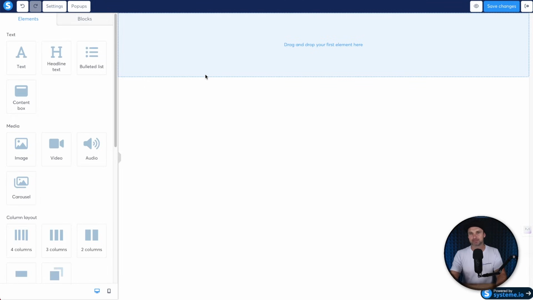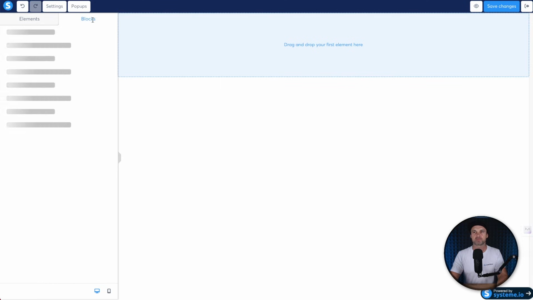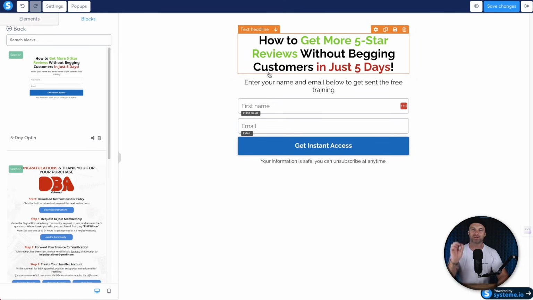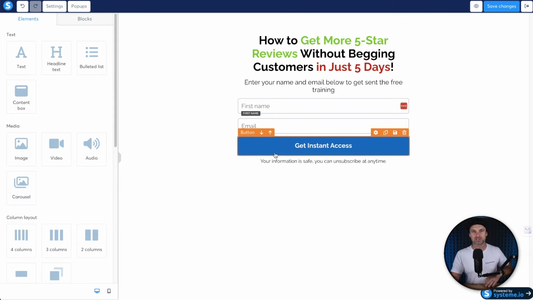Now, here's where the magic happens, okay? So come to blocks. The first one you will see is the last one we saved, all right? So blocks, go under my blocks, 5-day opt-in, boom. We've just taken all of our mobile optimization. We've just taken our colors, our text, everything like that. And we've now put it straight on the page. Now, while we're not going to be using this opt-in form, we can already use the text on this page to just drop in a video and link to our affiliate product, saving tons of time.